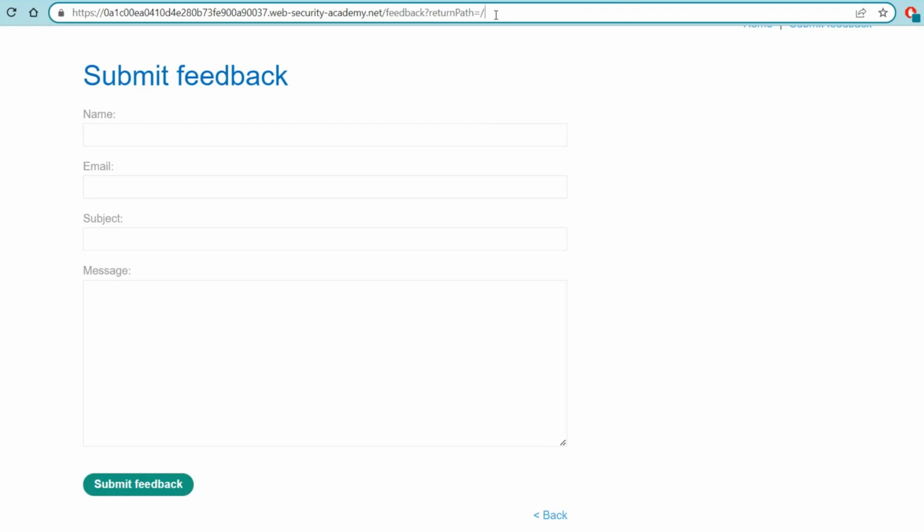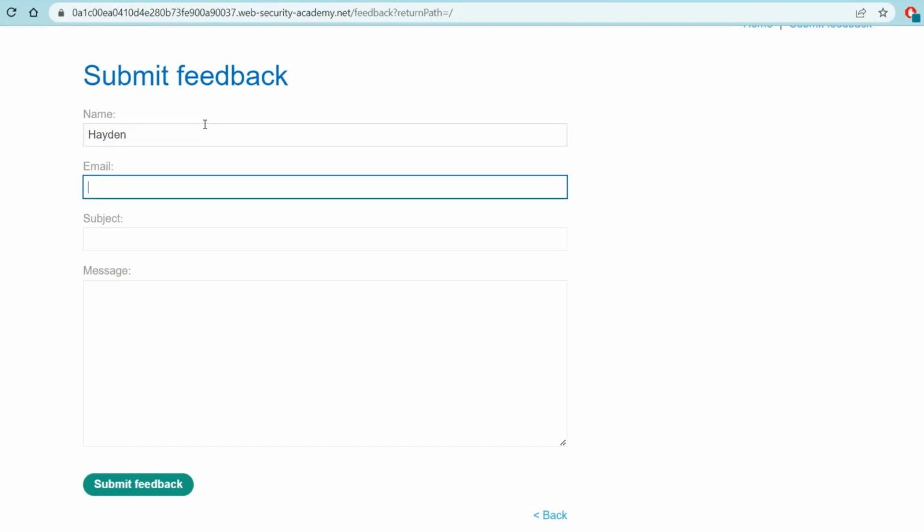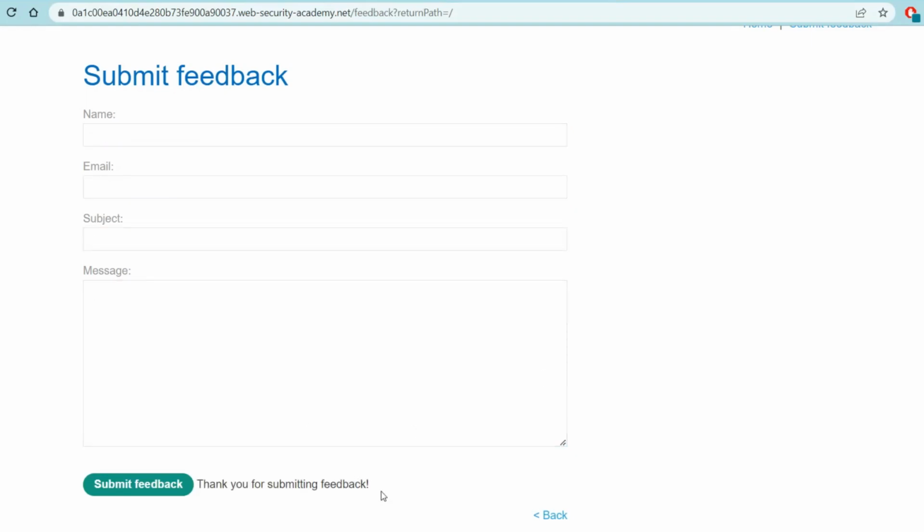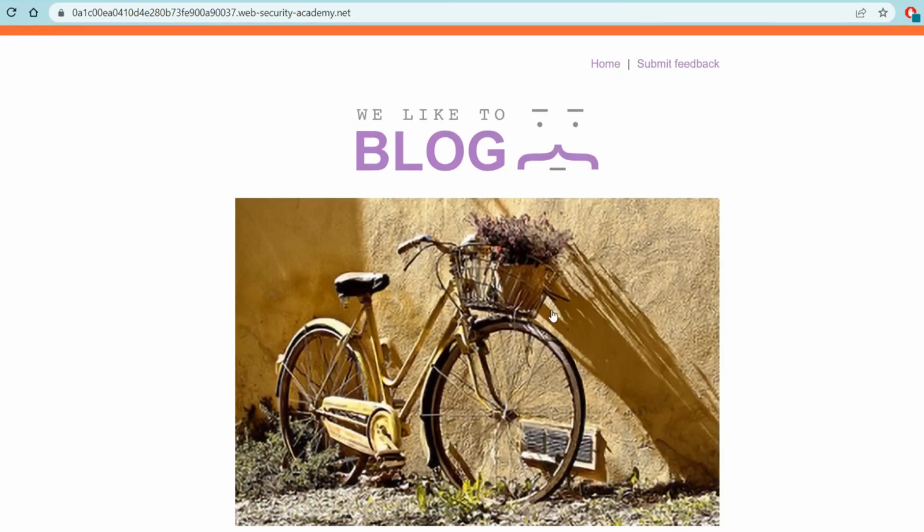In this case, this is an absolute path to the site directory, so just this slash means that you're going to go to the original home page. Let's quickly see how this works. So pretty generic. This probably doesn't actually do anything. Just trying to show us that it looks like a submit feedback page. And if we click back, then we go back to the home page, just as we suspected.